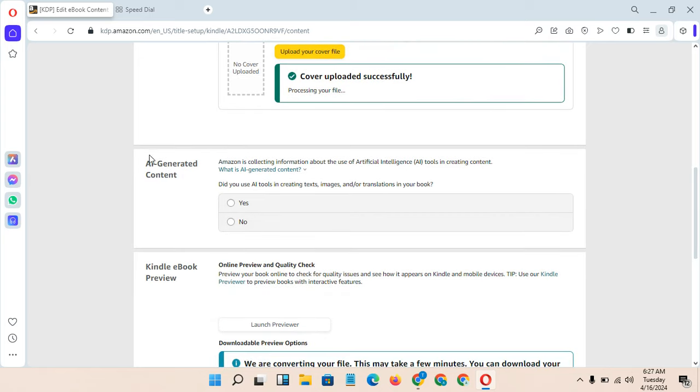the next thing here is the AI generated content. Do you use AI to generate the content? Either yes or no. If you didn't use AI, you click no. If you use AI, you click yes. But I won't lie to you, these days AI has come to stay. Most of our books, me personally, I use AI in writing my books. So once I use AI, I say yes, I answer the question that is there.